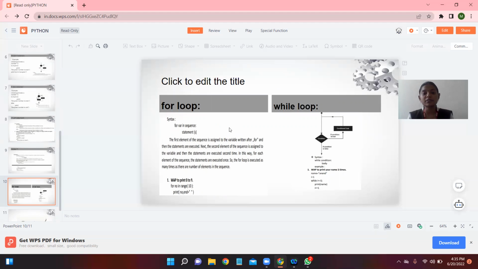The first element of the sequence is assigned to the variable written after for, and then the statements are executed. Next, the second element of the sequence is assigned to the variable, and the statements are executed a second time. In this way, for each element of the sequence, the statements are executed once. The ending value is not included in the sequence, so the for loop is executed as many times as there are elements in the sequence.